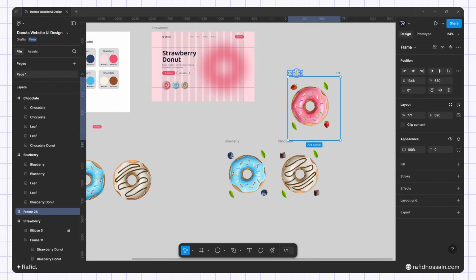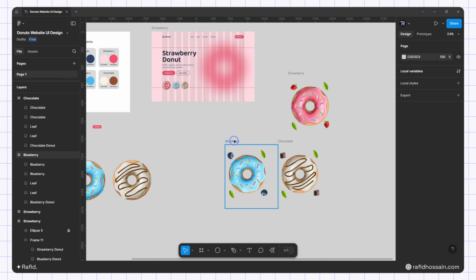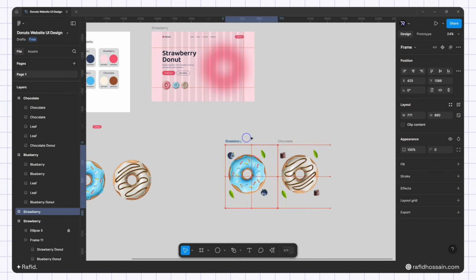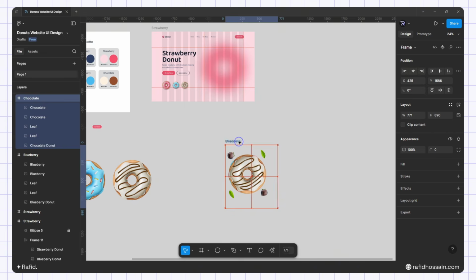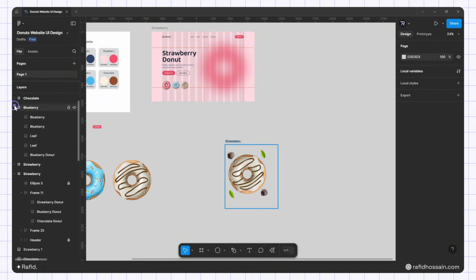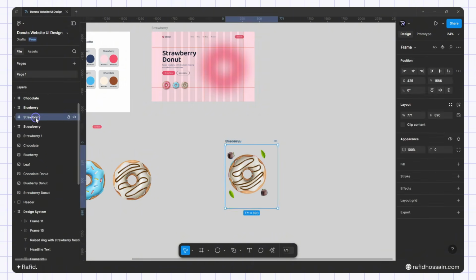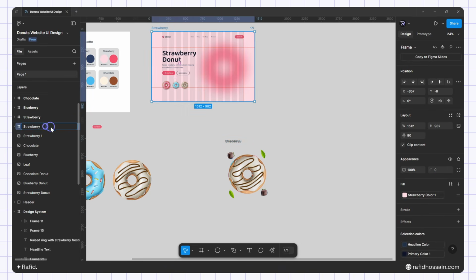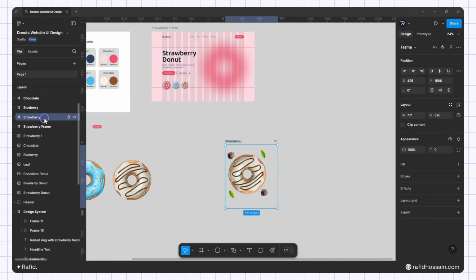So I change this name to strawberry, like this, and I'll select all of them and I'll place them somewhere here, like this. Select all the frames and make them center middle, like this. So for now I'll make this strawberry image. Let me change this frame to strawberry frame, like this. So first one is strawberry, so I just bring it to the top. Second is blueberry, so I make the chocolate last, like this.